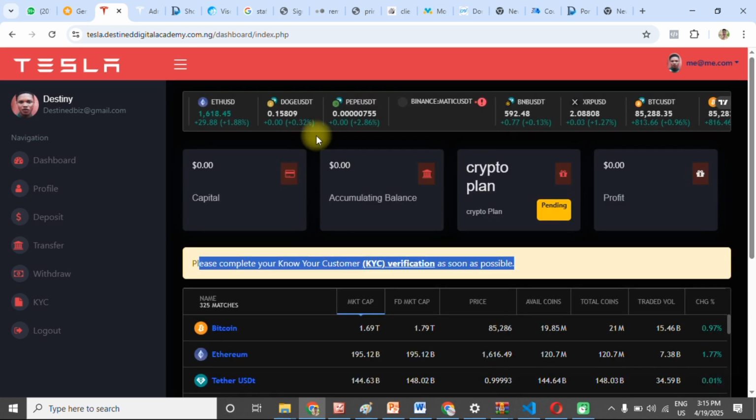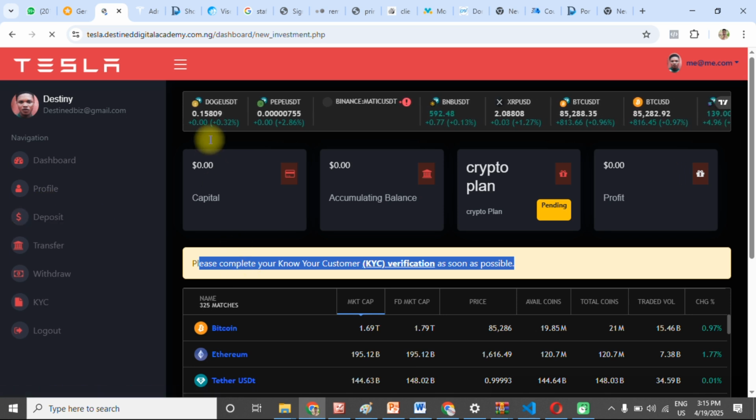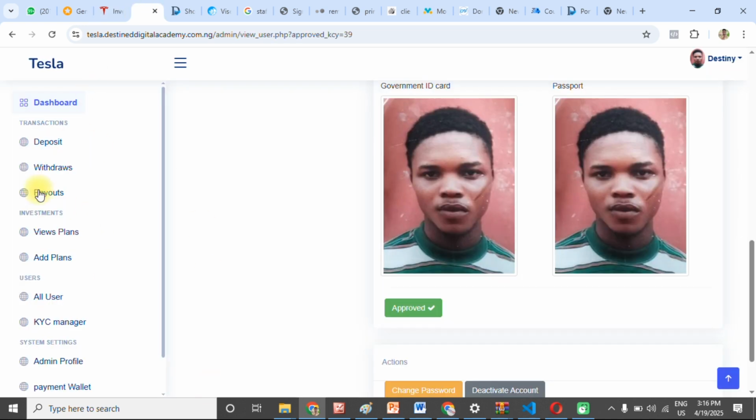All right, so the next thing, let's try out some deposits. So we're just going to click on deposit, then we'll select investment plan. I'm going to teach you how to add this investment plan, or let's add some investment plan first on the admin dashboard. So we'll go to the admin dashboard, then we'll scroll to add plan here. So this way we add investment plan. Just go to add plan.